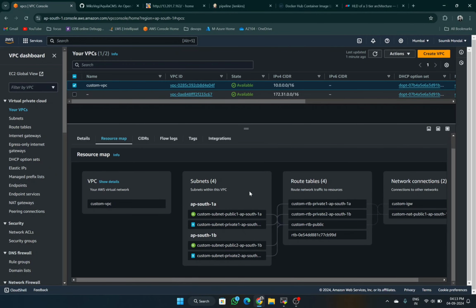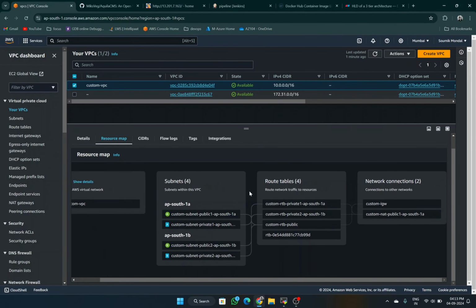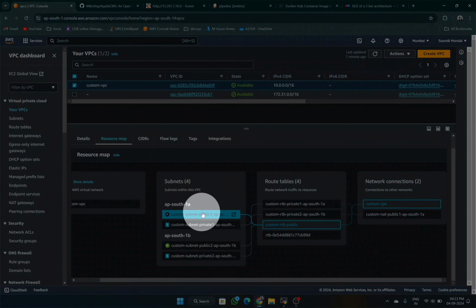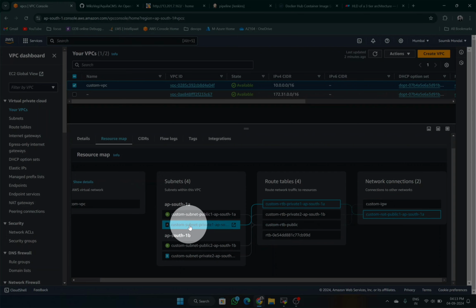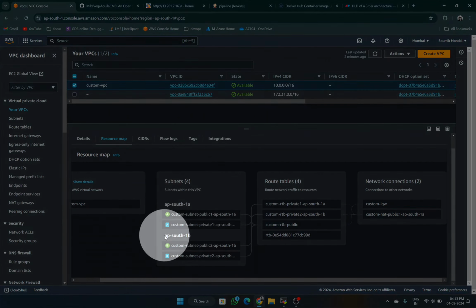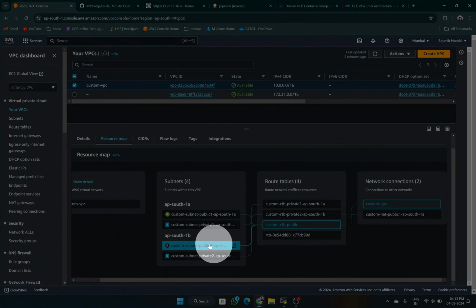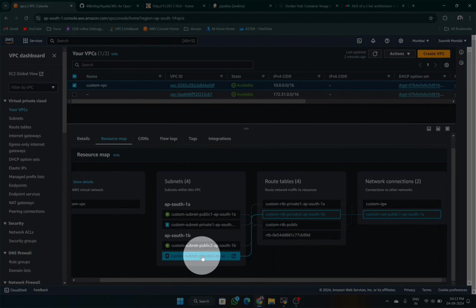Now let me take you to the subnets. So you can see that on AP South 1A I have created one public subnet, as you can see this, and one private subnet on AP South 1A. Okay, and on the other hand, in AP South 1B, I have created a public subnet and a private subnet.